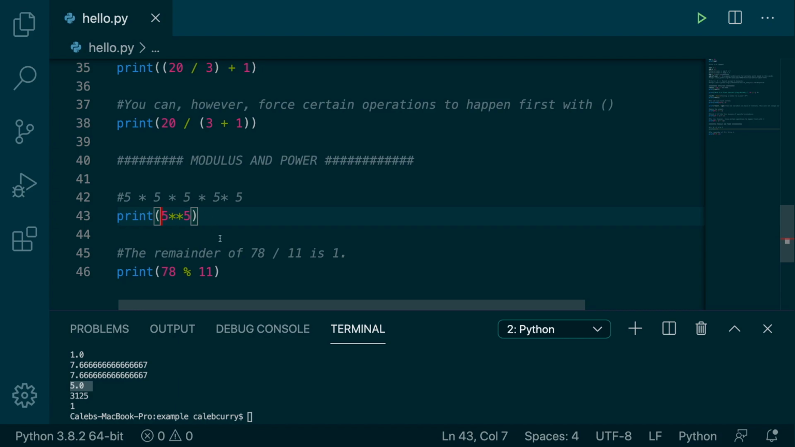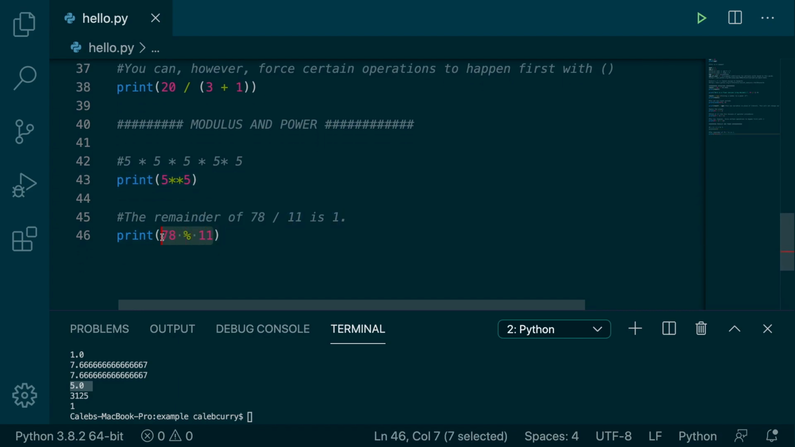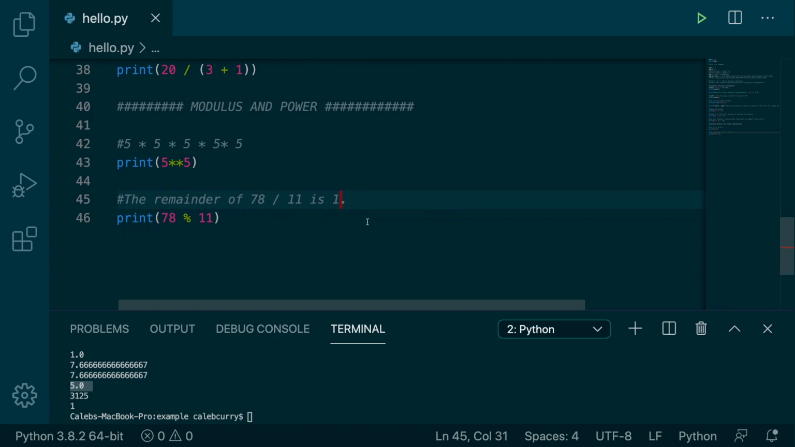I think we showed that earlier. And we can do integer division remainders here using the modulus operator. The remainder of 78 divided by 11 is 1. That's because 11 goes into 77 perfectly, and then with 78 we have 1 left over. So that is the review of everything we've talked about with numbers and just how to do everything properly.